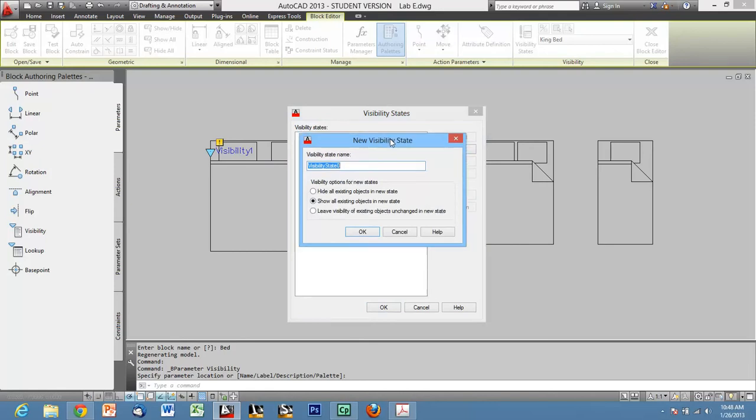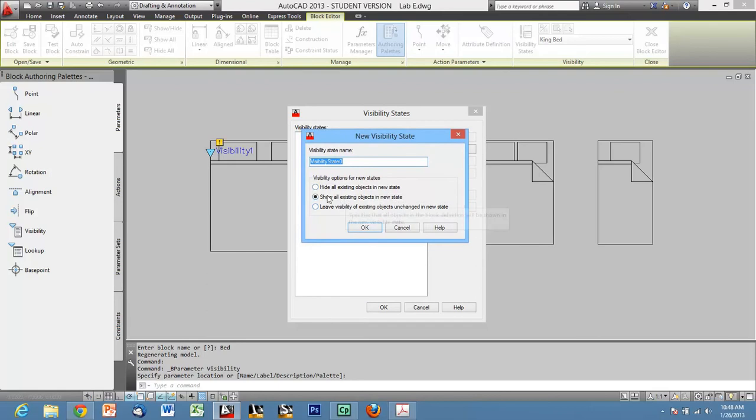And when you come down to this new visibility state button, make sure you have this middle radio button selected that says show all existing objects in new state. If you select one of these other ones, it's going to start trying to guess if you want to toggle things on or off inside those visibility states, and it can get frustrating. So for simplicity's sake for right now, just go ahead and leave this middle one selected. That way you can choose what's turned on and turned off by default in each visibility state. And AutoCAD's not going to be trying to guess for you what should be on and what should be off. So I'm just going to select that middle one and hit OK.